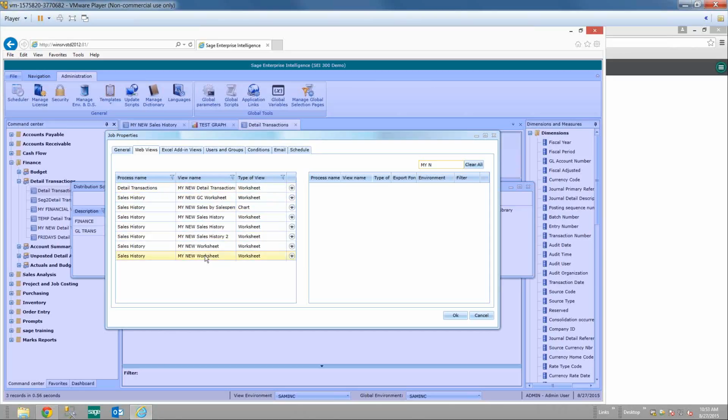So you can see here some of the reports I've created. There's that my new worksheet. You could add that in there. You can add in here the chart. And of course, you can change which format they're going out and which environment they're coming from. So if you have multiple companies or multiple company codes or environments that you want to pull data from, this is a global environment. So you do have the ability to toggle between different companies.